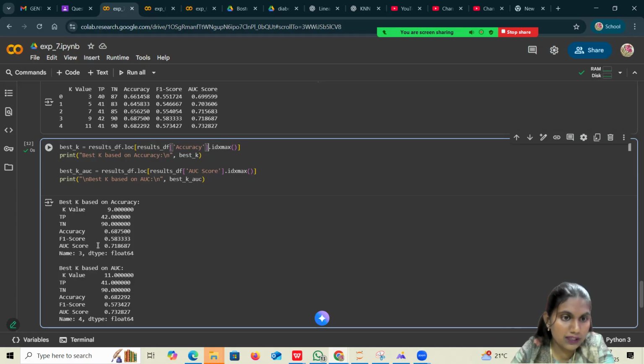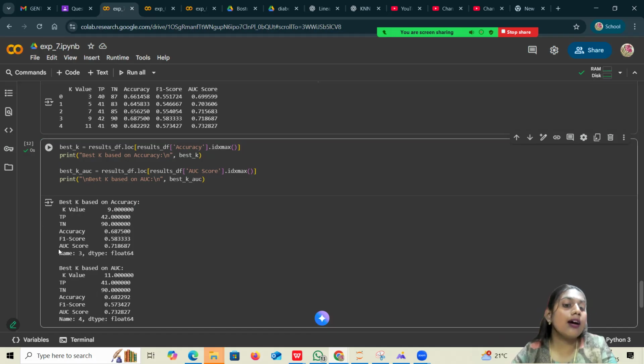For k accuracy, it is going to be 9, TP is 42.00, TN is 90.00, accuracy is going to be 0.something, F1 is 0.58, AUC is going to be 0.7371, and the best among AUC is k value 11.